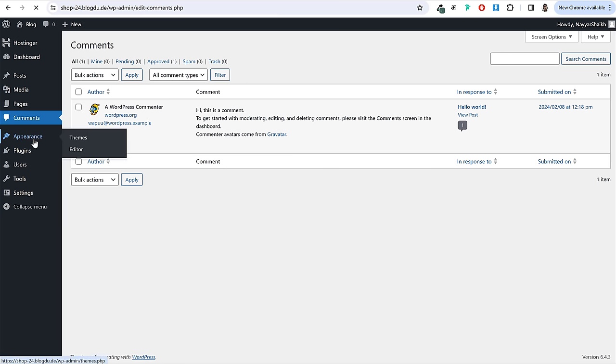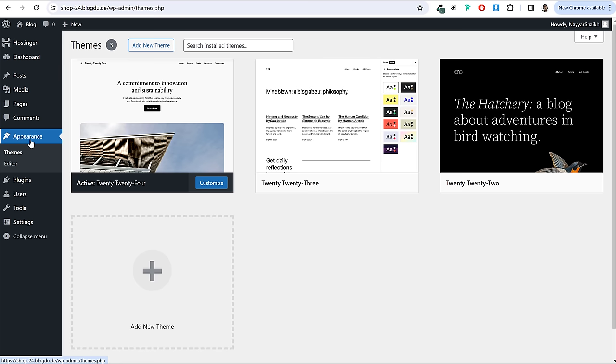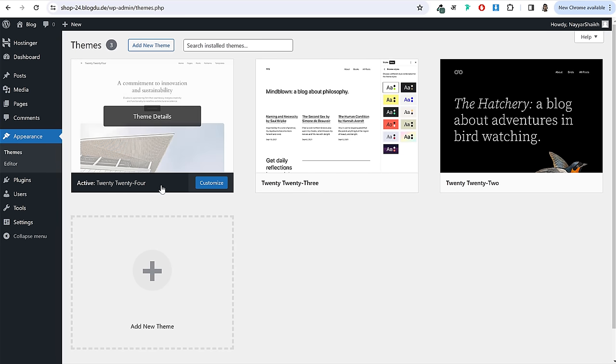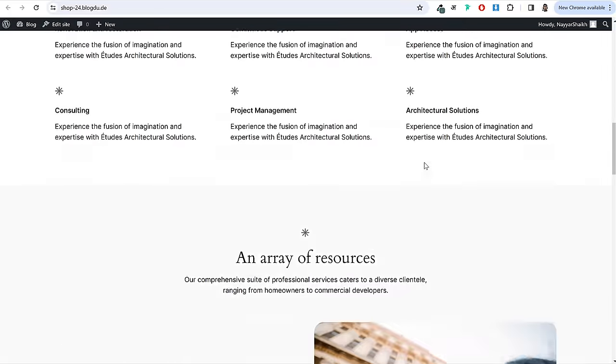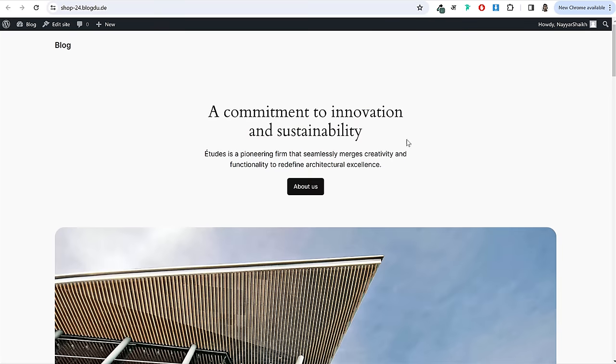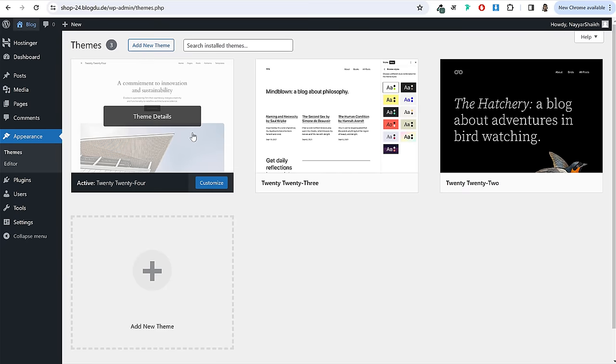Then another very important option, the appearance option. Under appearance, you will see a few themes installed for you and one of those themes will be activated. So in this case, the 2024 theme is activated. We have the 2023 and 2022 themes as well. Now, if you open your website in a new tab, you will see this is how your website looks. This design and appearance of your website is because of this theme, the 2024 theme.